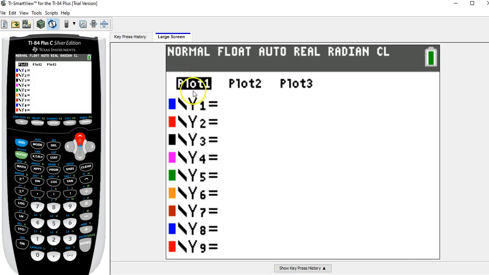And now, now that all the Y's are cleared out, the plot 1 is on. I should mention, you see how it's highlighted there? There's a toggle for that. If I arrow up, it's flashing, and hit enter, and arrow back down. You see now it's not dark anymore. It's not highlighted, so the plot is off. If I go back up there and hit enter again, now the plot is on.